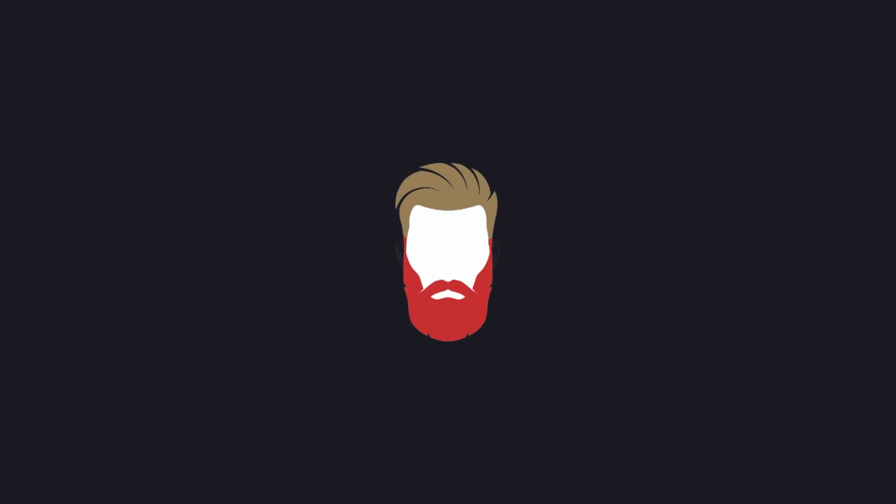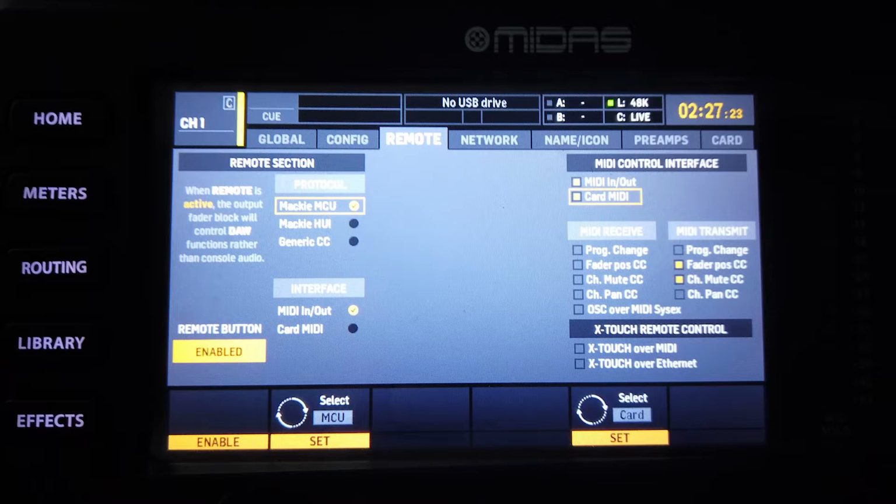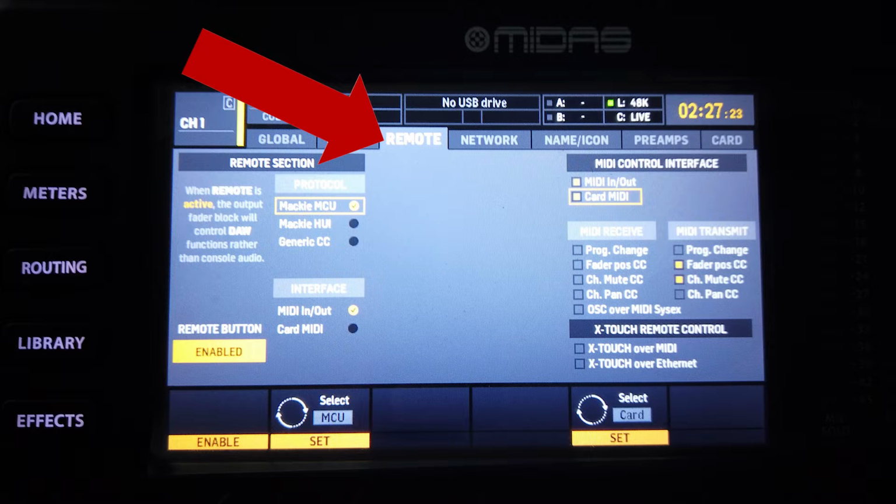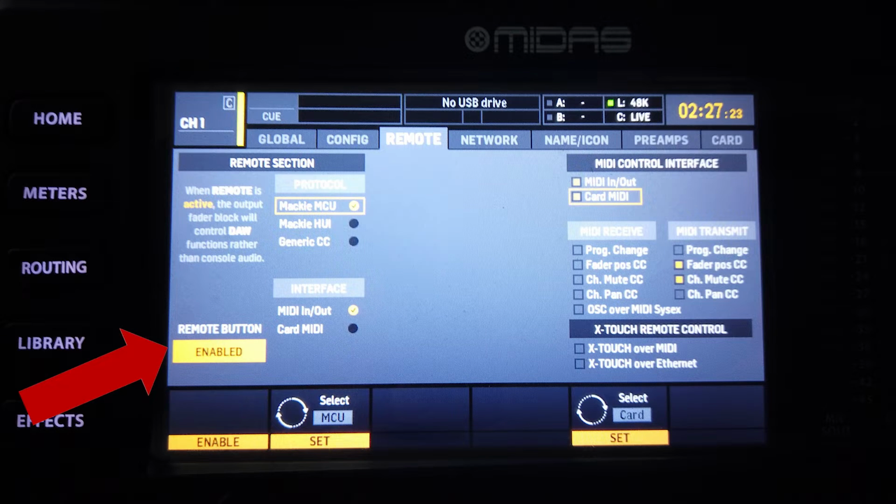So let's get started. The first thing I want to do is show you the settings that I have used, and then we're going to undo some of those settings and redo them. And hopefully, in about 10 minutes, when we get to the computer, everything will work perfectly. Hopefully.